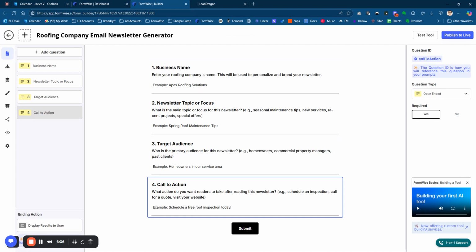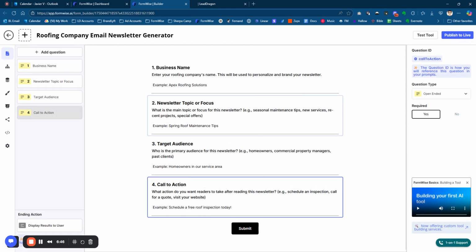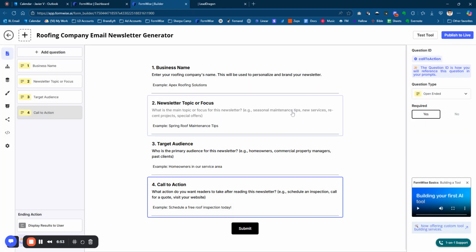Now, a quick little thing here. We actually have tools like this where we give the user a tool, but we don't share the results with them, because we don't want them to see the results. We want to just redirect them to a thank you page. You can actually hide the results. If you click here on display results to user, you can redirect them or give them a thank you page. In this case, just for this scenario, I want to actually test the tool with you.